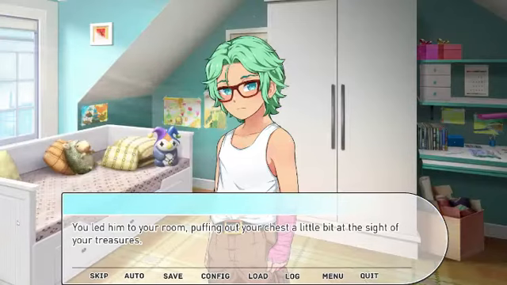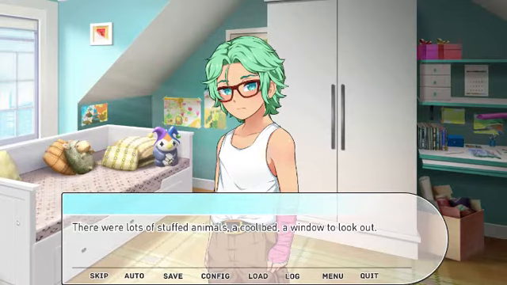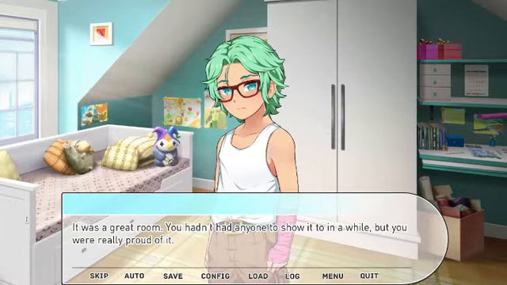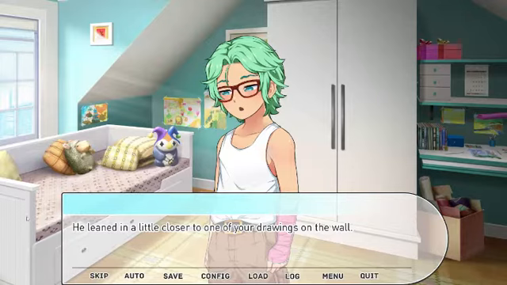You led him to your room, puffing out your chest a little bit outside of your treasures. There were lots of stuffed animals, a cool bed, and a window to look out. It was a great room. You hadn't had anyone to show it to in a while, but you were really proud of it.